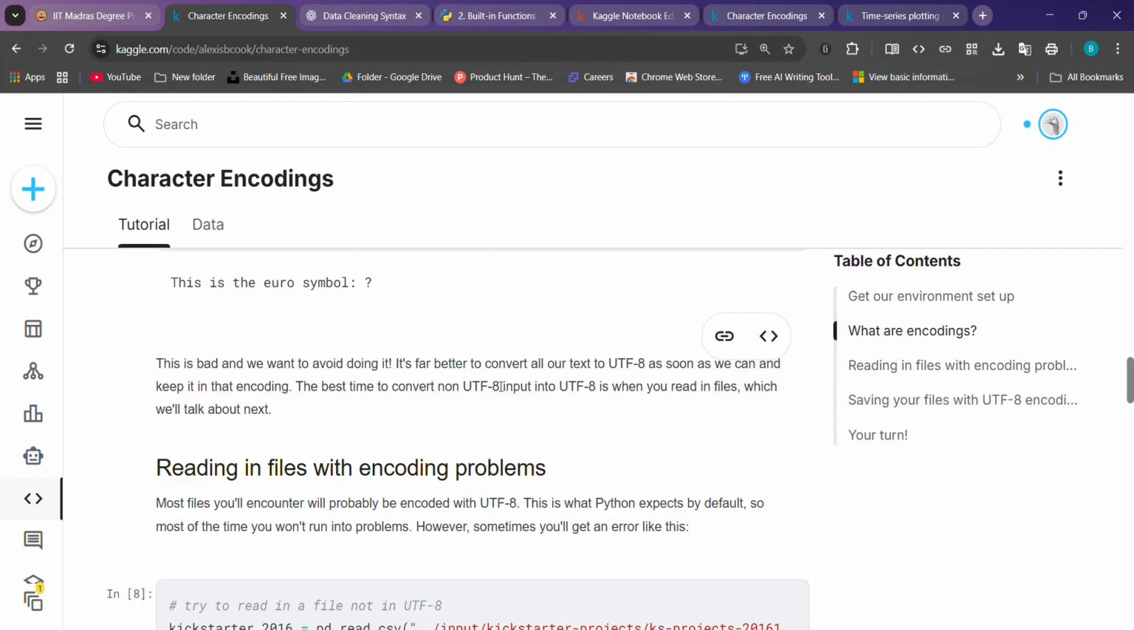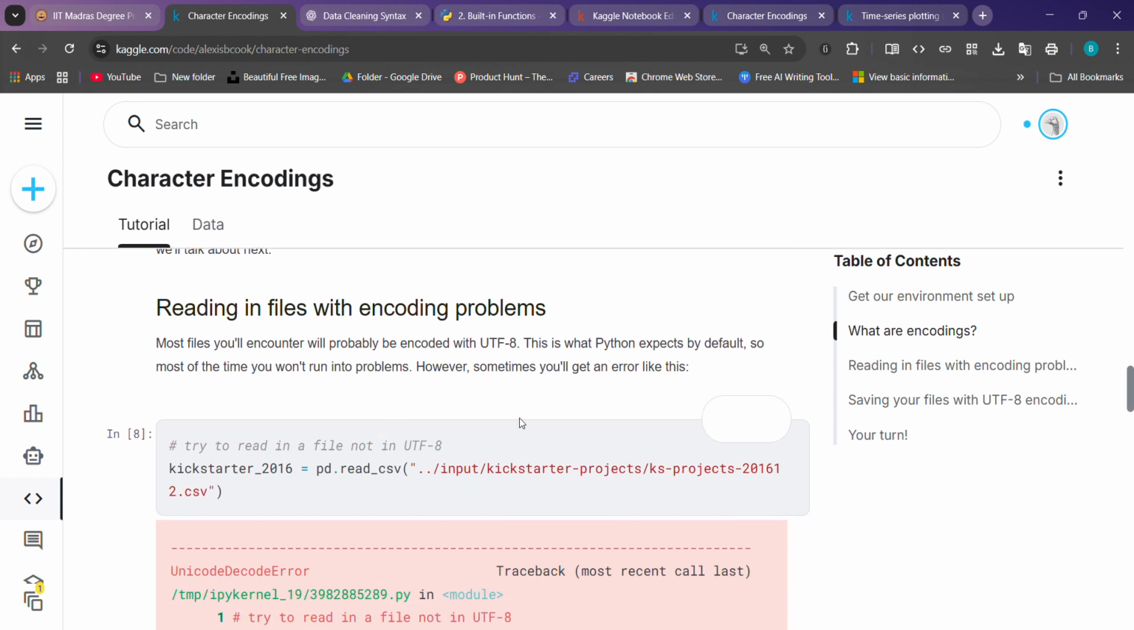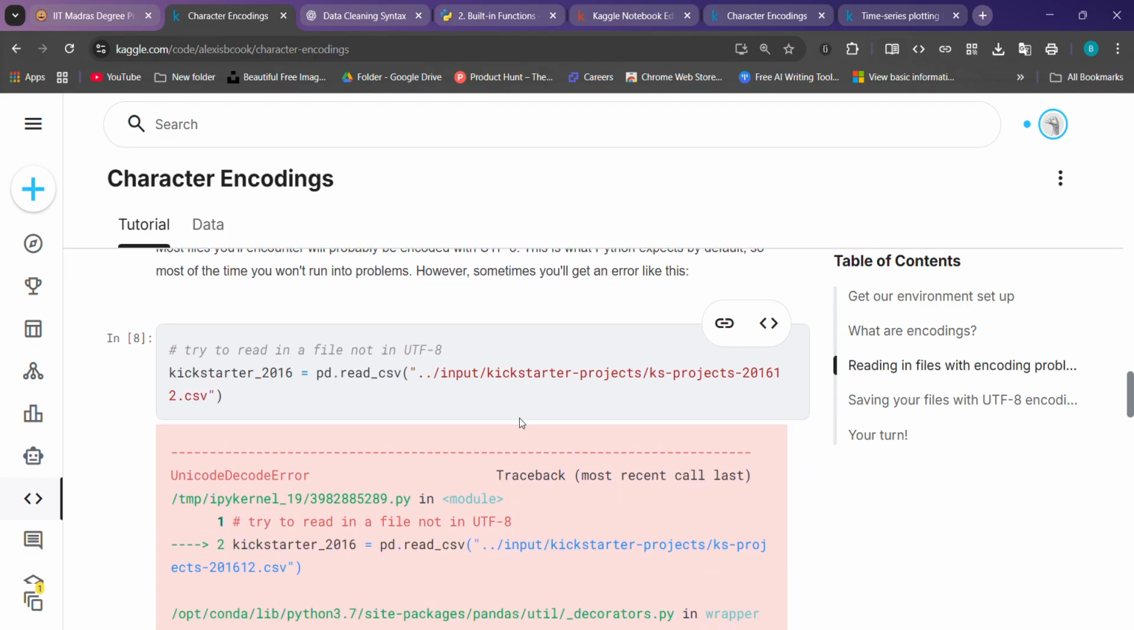It's far better to convert all our text to UTF-8 as soon as we can and keep it in that encoding. The best time to convert non-UTF-8 input into UTF-8 is when you read in a file, which we will talk about later, reading in a file with an encoding. Most files are encoded with UTF-8. This is what Python expects by default, so most of the time you will not run into a problem. However, sometimes you'll get an error.